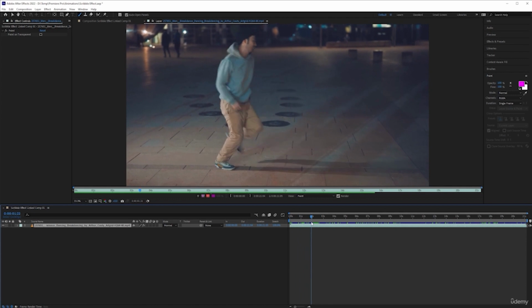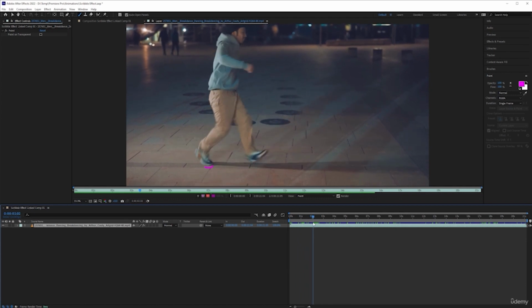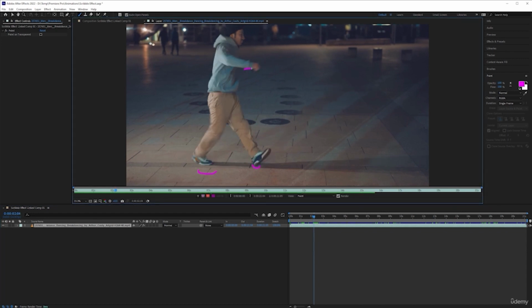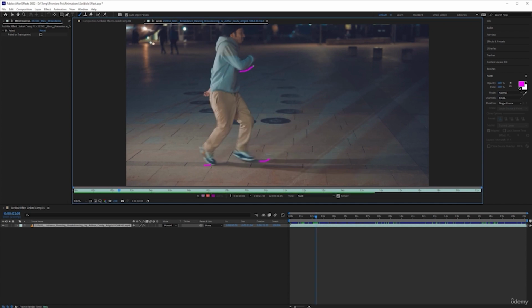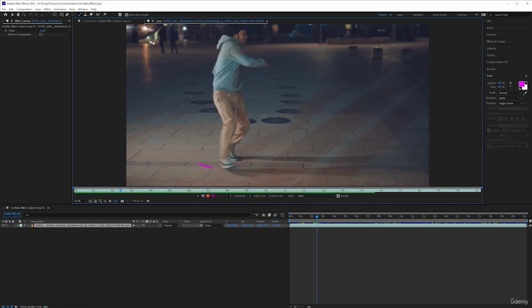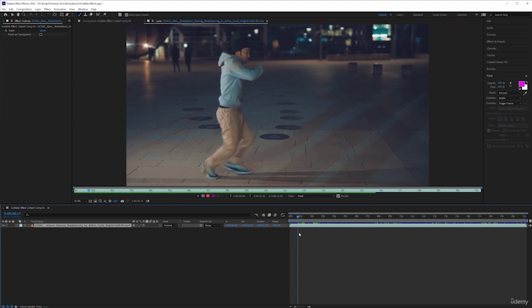Got that. Looking at this arm now. We go maybe something like this, something like this, something like this. Trying a little bit different now. As you can see, it doesn't necessarily have to be that accurate. Play that back, see how that looks.